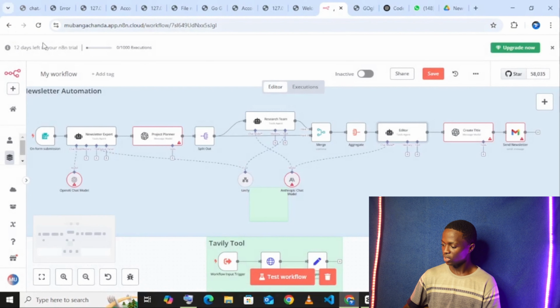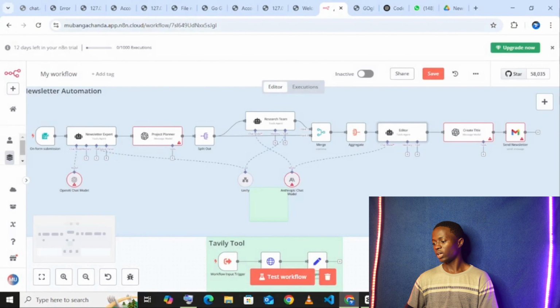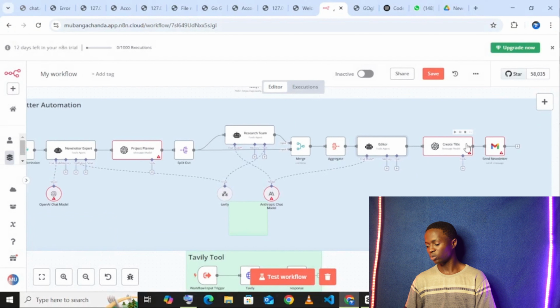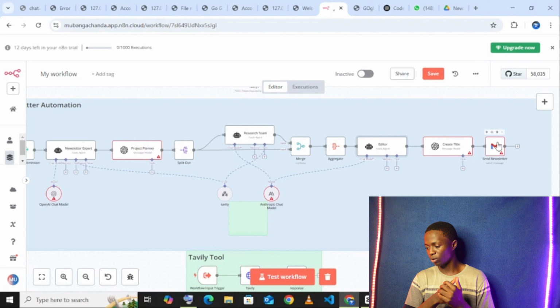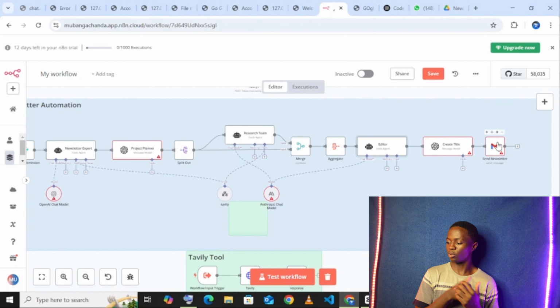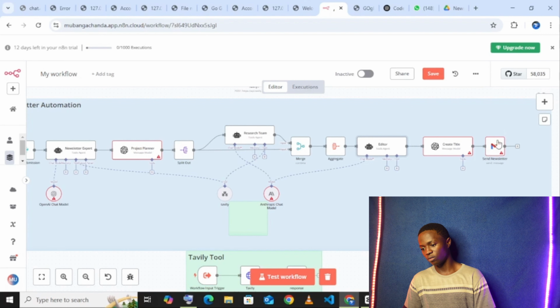The last part is the ChatGPT model that creates the title of the newsletter. And then once you create the title of the newsletter and everything is prepared, the AI automatically sends the newsletter to your email, and then can send it to the email list that you want it to send it to. So this is basically a simple build of the newsletter automation.